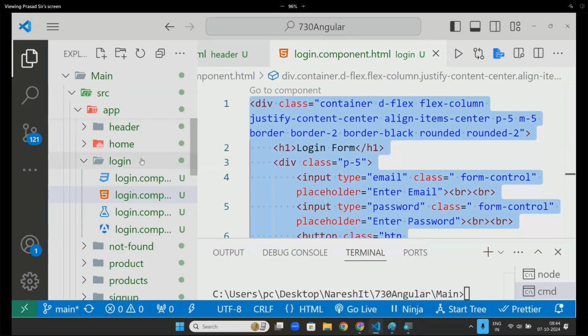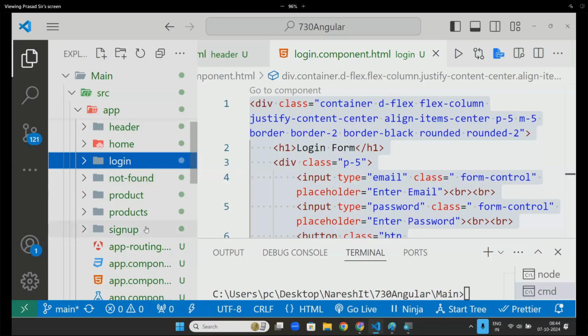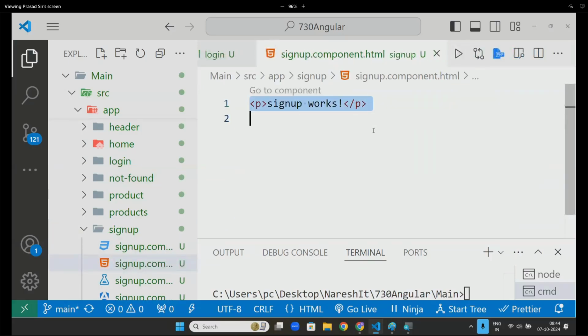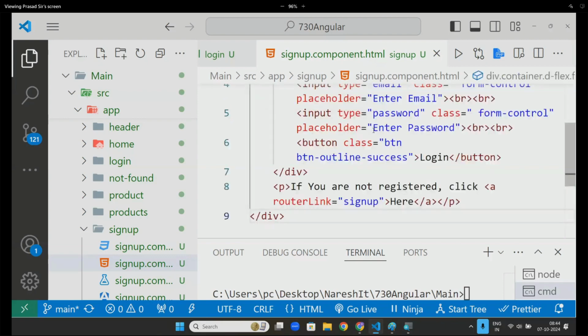Go to sign up, go to signup.html. Sir, the most interesting point is when you have this many components, you should have a clear idea which component to which component you are going in. If you miss at one point, the whole thing goes wrong. Every component has its own HTML, its own CSS, its own TypeScript. So you have to watch for that.